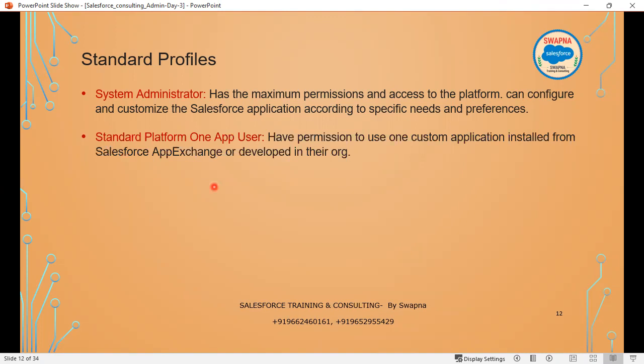Now the next one is the standard platform one app user. This is especially for the AppExchange. Now you have different types of apps on the AppExchange. What is the AppExchange here?